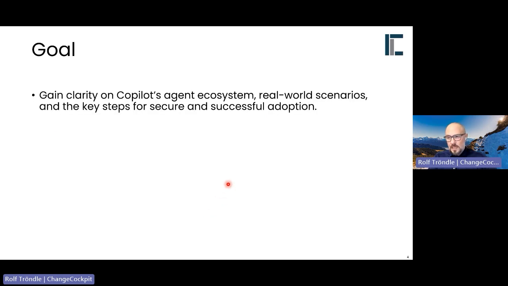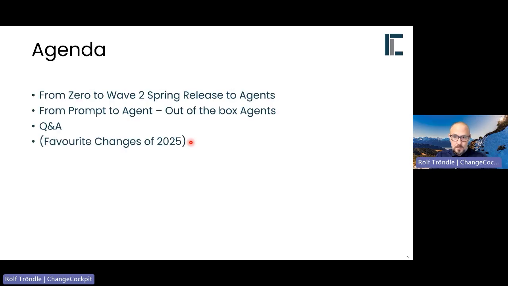The goal of this particular session is that you gain clarity on Copilot's agents, ecosystems, real-world scenarios, and the key steps for secure and successful adoption. This means you have basic knowledge about all agents which are currently available inside your Copilot for Microsoft 365 subscription.